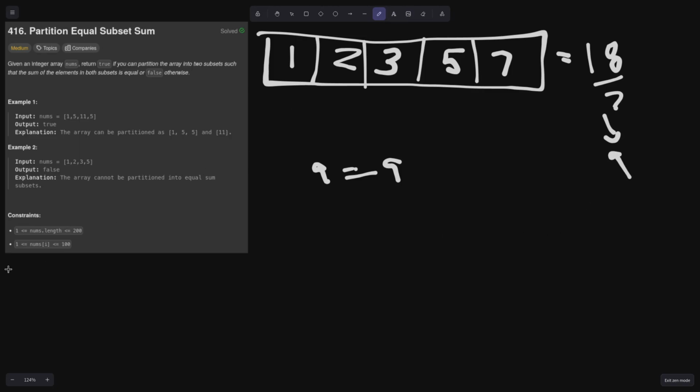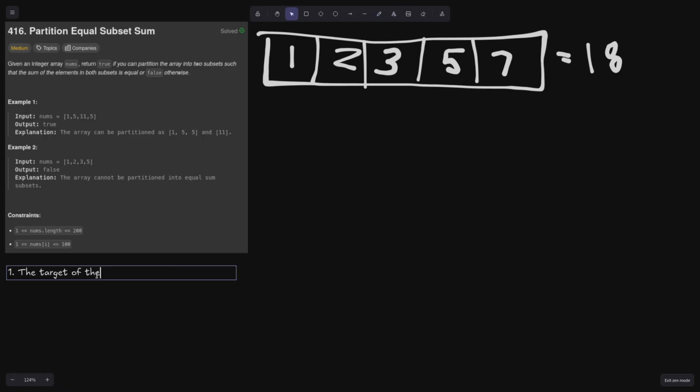So the first observation is this: after we get the sum and thus the target, the value that each subset must have in order to be equal to the other, we reframe this problem into: can I create a subset such that the sum of that subset equals the target value? So the sum of the subsets must be equal to the sum of the array divided by 2.